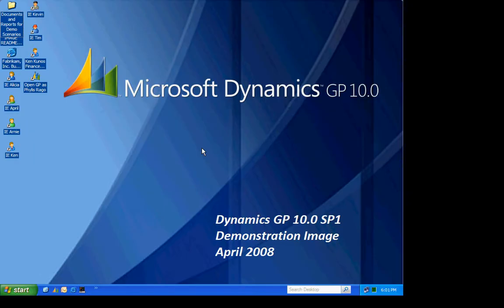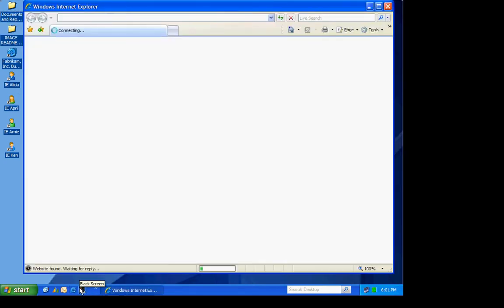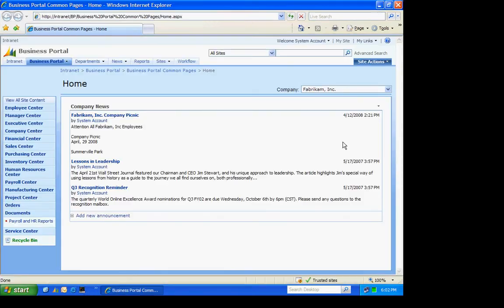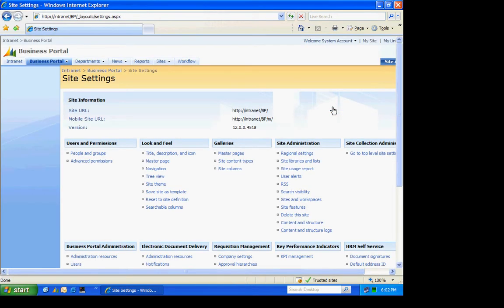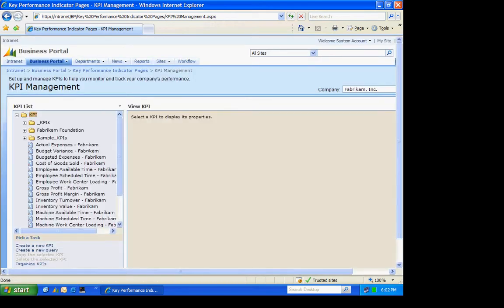To create a KPI in Business Portal, I'm going to go into Business Portal, signed in as an administrator. I'm going to go to Site Settings. Site Settings has all the setup for Business Portal. And I'm going to go to KPI Management. Now I'm going to create a new KPI.